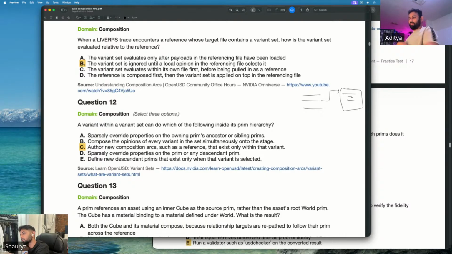on the prim or any dependent prim, define a new dependent prim that exists only when that variant is selected. Yes, E. First compose opinions of partially override properties on the owning prim. I think D. Yeah, D. Sparsely override properties on the prim or any descendant prim, not any ancestors.